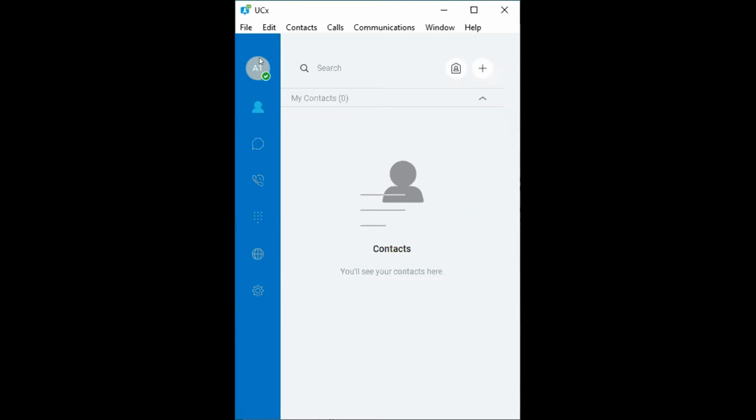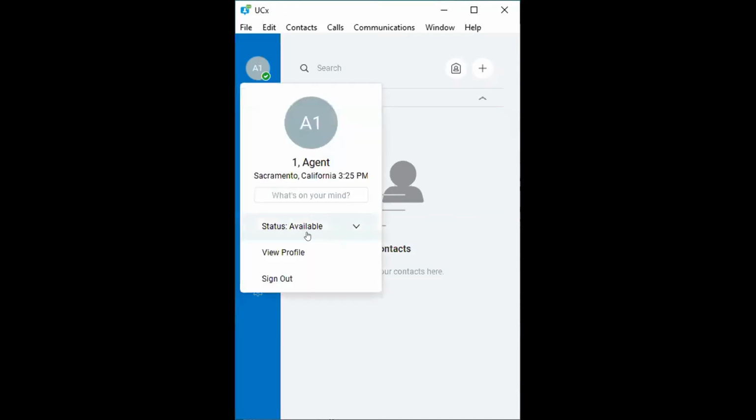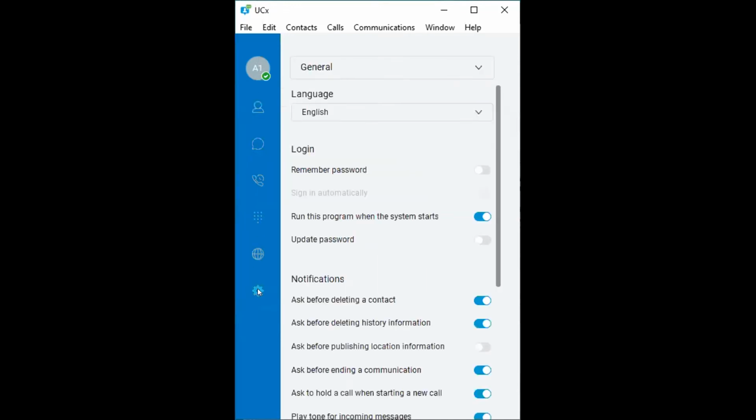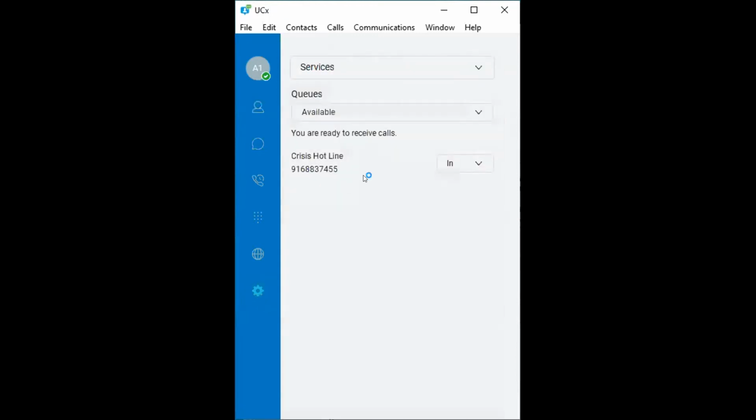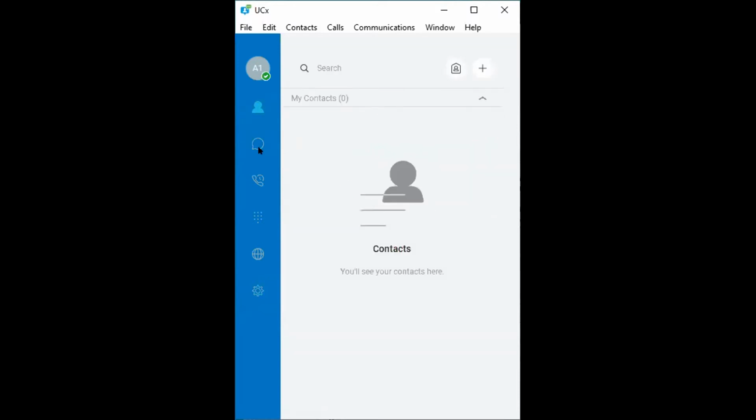And once you are logged in, you want to make sure that your status is available, and you can always check that by hitting the options here. You'll go to General, and you'll go to Services, and you'll make sure that your queues are available in the crisis line, which is not this one, but you'll see a 1-800 number, 843-5200. Make sure you're in once that is available. And then you'll be logged in.